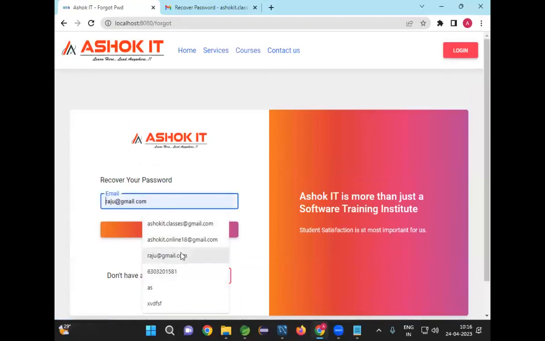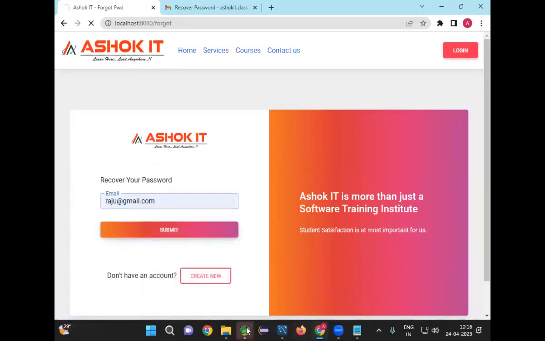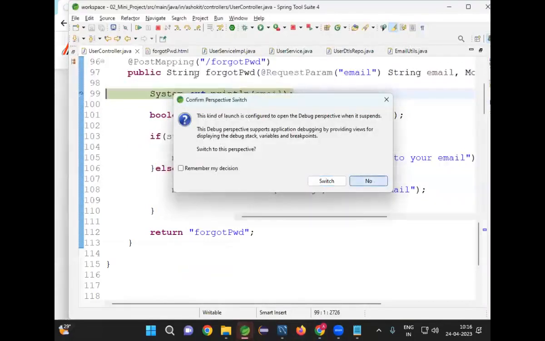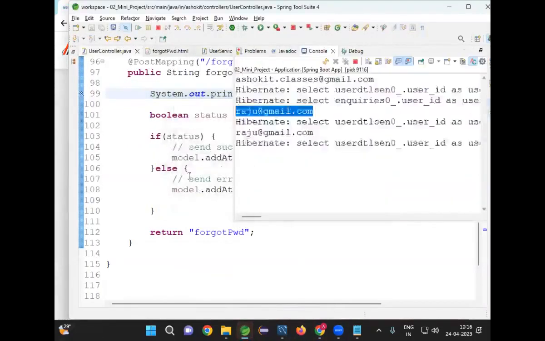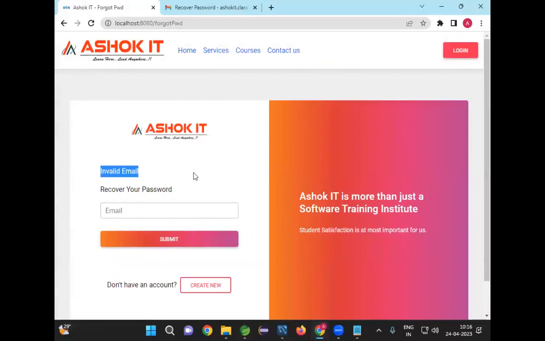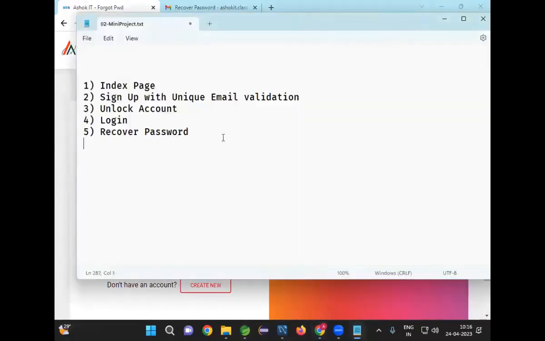Now, suppose I'm giving that mail ID, submit. Okay, breakpoint available, disable the breakpoint. That's it. Now you will get the error message saying invalid email. So we have completed 5 functionalities as of now: index page, sign up with unique email validation, unlock account, login, and recover password.